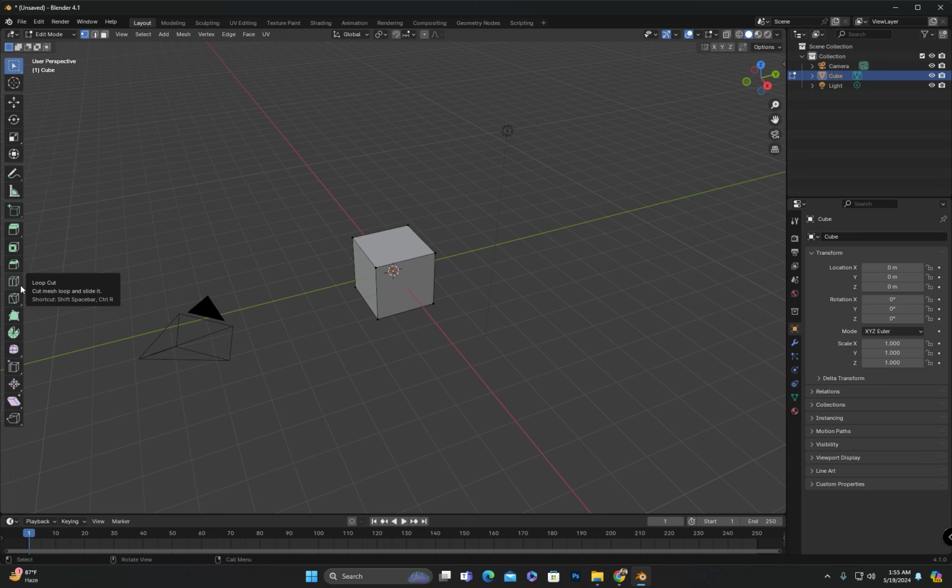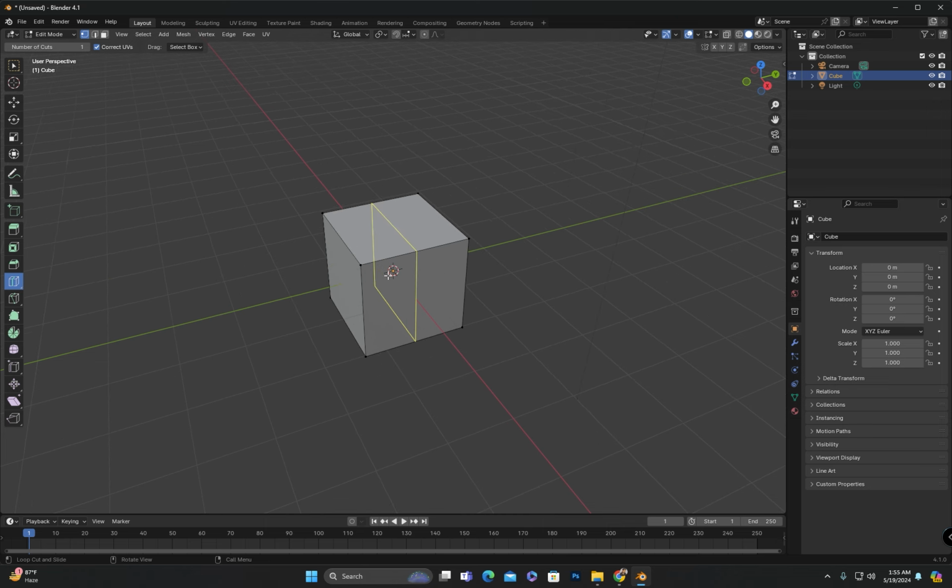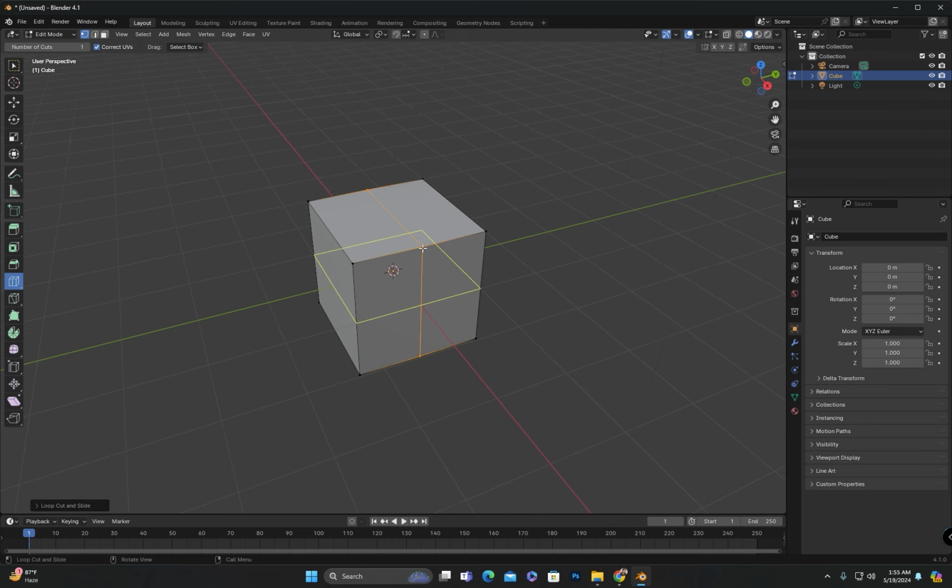You can select the loop cut tool, and when you move the mouse cursor over the side of the object, a preview of the edge loop on that side will be shown. However, the edge loop will not be added until you left click. You can add the edge loop by left clicking on the desired side. If I click here, the edge loop will be added on this side, and if I click there, the edge loop will be added on that side.